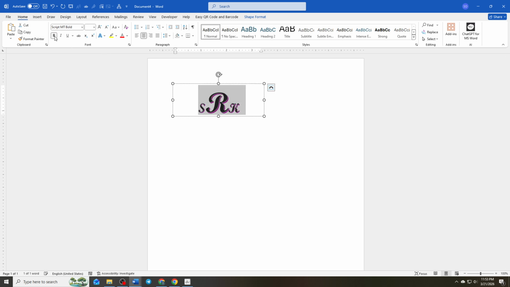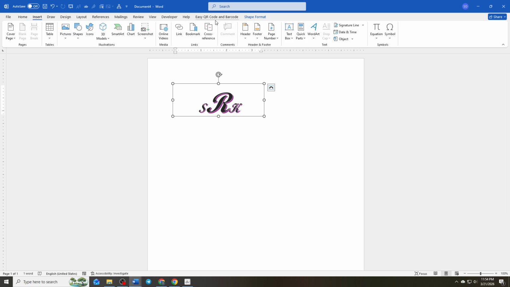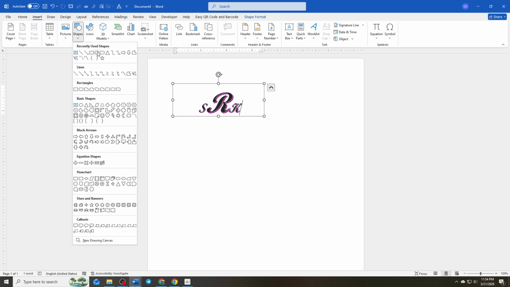You can also rotate or reposition the letters using the rotation handle to create a unique layout that suits your design. If you want, you can add a decorative frame or border around your monogram. Use the Insert tab, choose Shapes, and select a circle, square, or custom shape to surround the letters. Then, adjust the size and formatting of the shape to complement your monogram design.